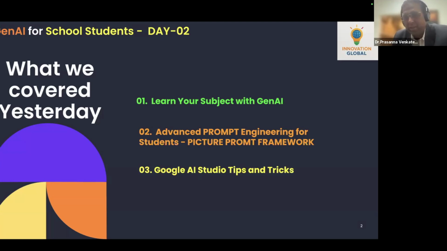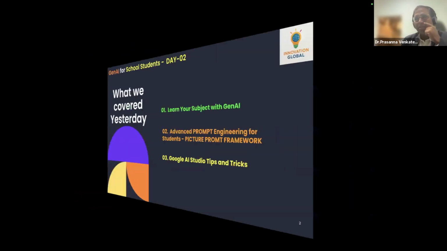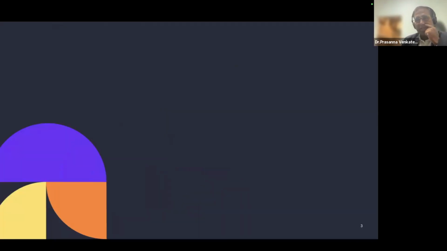And the third thing, we looked at how you can learn a new language. We looked at how you can learn Korean, Hindi, Japanese, and many of these languages using this generative AI tool set, which is all freely available for you. These are the main topics that we looked at yesterday.